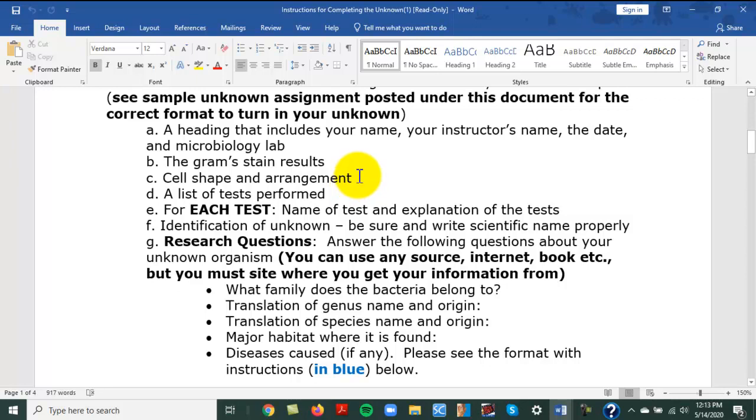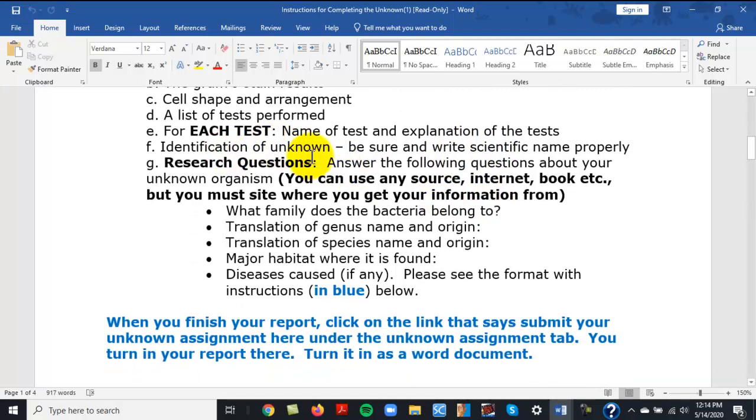The cell shape you should be able to tell pretty easily. The arrangement, you go with what's the majority, but you can't really get that wrong. The gram stain, you need to get correct, and I think with the test results, you'll figure that out. Then a list of the tests performed, I'll show you that. And then basically you have to explain each test and go into detail. Like, what is this test testing for? Is it testing for an enzyme? Do you have to add reagents? That kind of thing. And then you're going to answer some research questions, and you can use the internet or any source for that.